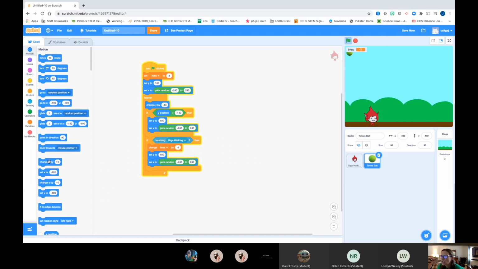And then you'll do change x to and put it underneath there. And then you'll go back to your green operators and do the pick random block to drag over.